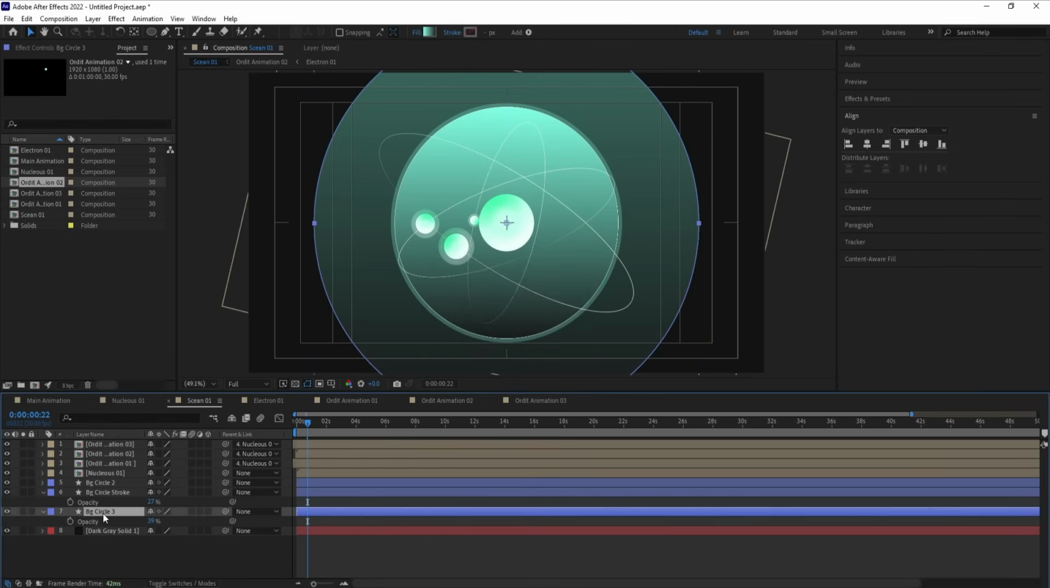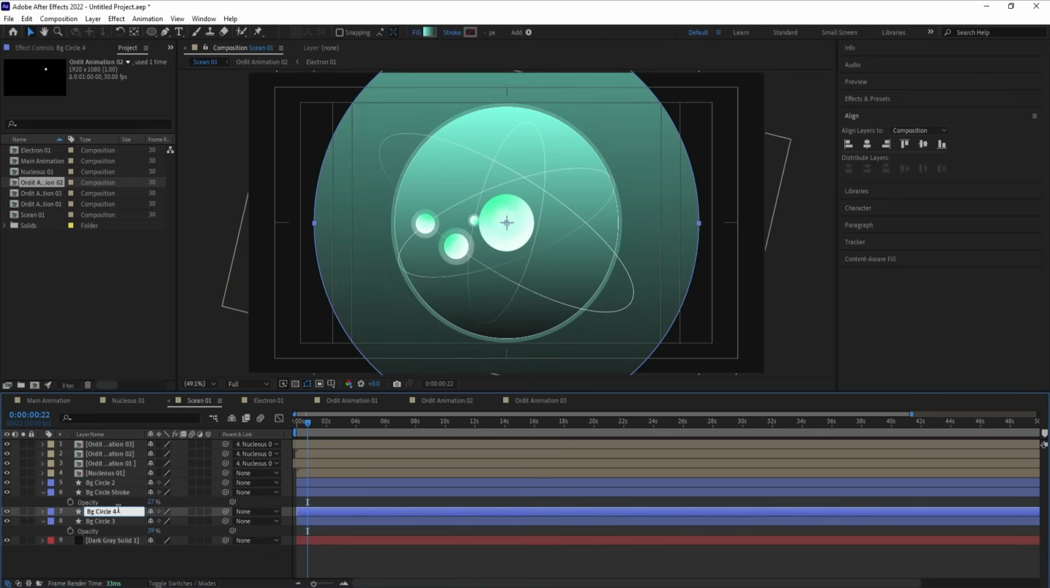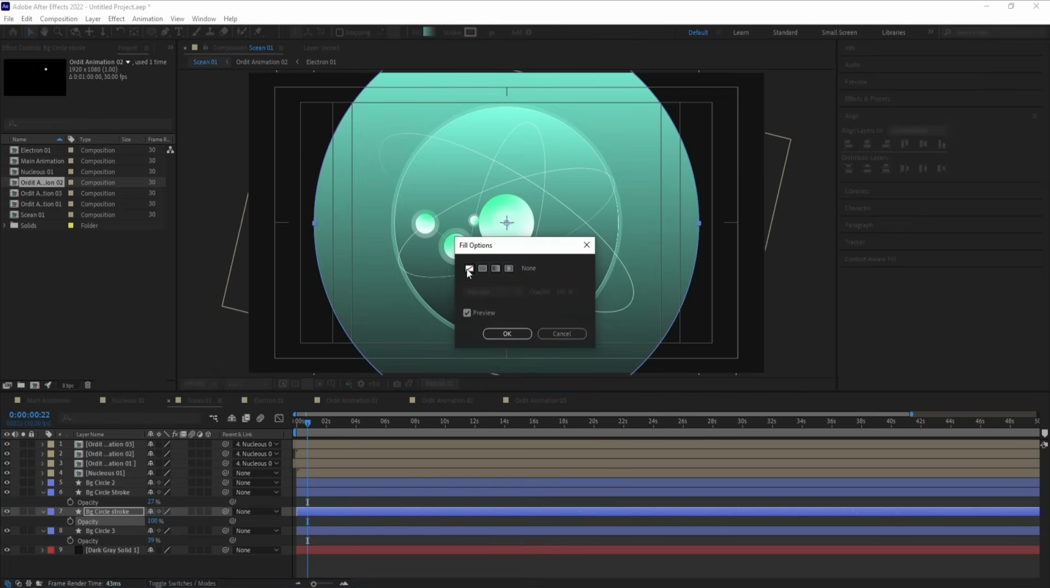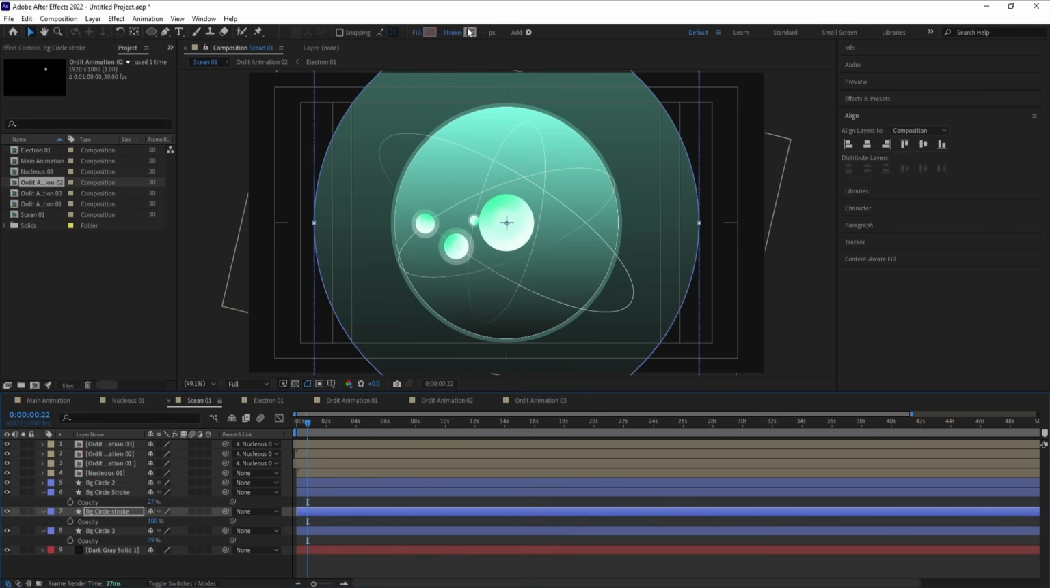But again, after that, select this BG circle, hit Ctrl D, hit enter, and let's call it BG circle stroke, and press T for opacity. And this time I'm going to increase the opacity to 100, and I'm going to delete that fill, I don't need that. And for the stroke, I'm going to choose white color of the stroke, and let's make this stroke width somewhere around 2.